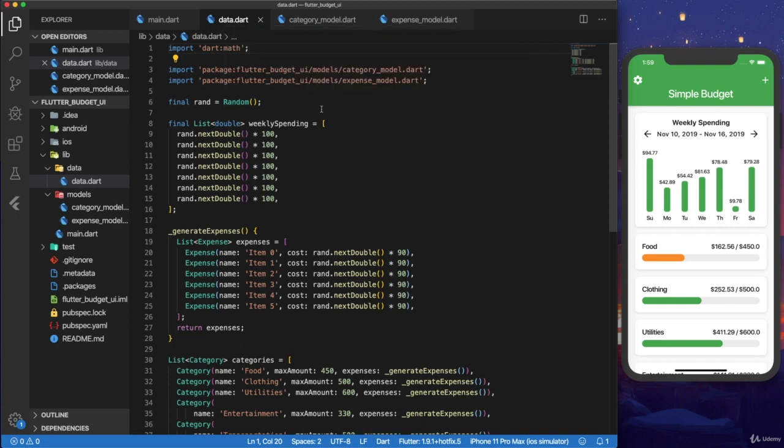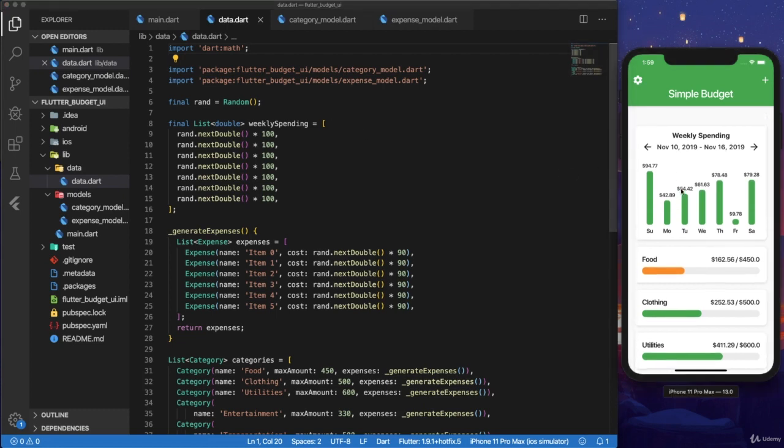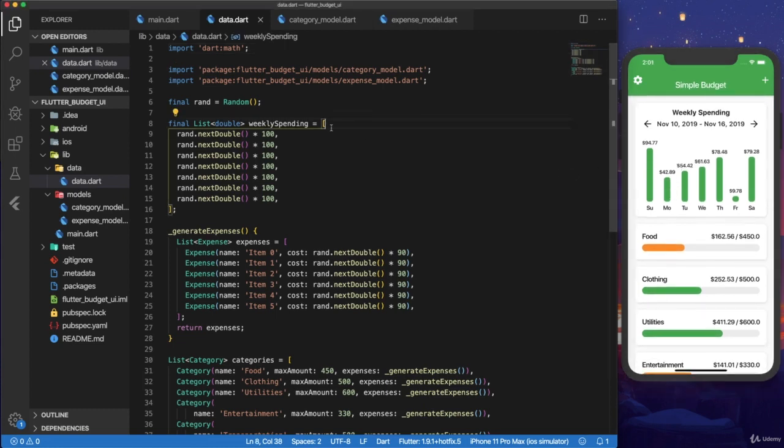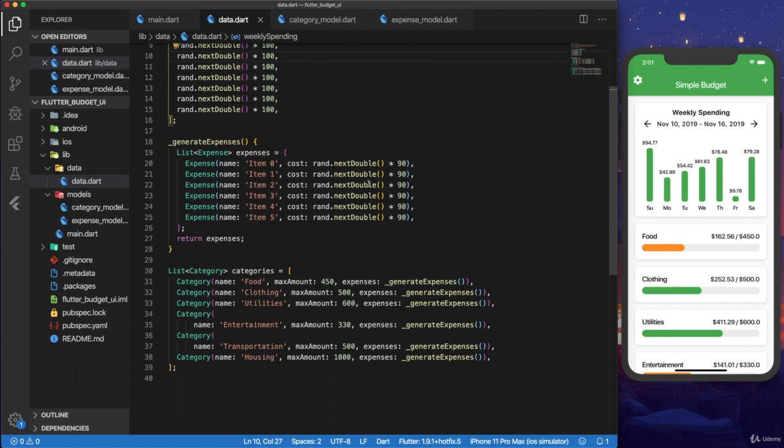Next, we declare a list of doubles called weekly spending, and this is going to populate the data inside our weekly spending bar graph. By doing rand.nextDouble, we're generating a random value between 0 and 1 exclusive, and multiplying it by 100. So if we get the value 0.5 from our rand.nextDouble times 100, then we get a value of 50. And then we call it 7 times because we have 7 days in the week. So the first value here corresponds to Sunday, the next one corresponds to Monday, and the next one corresponds to Tuesday, and so on.